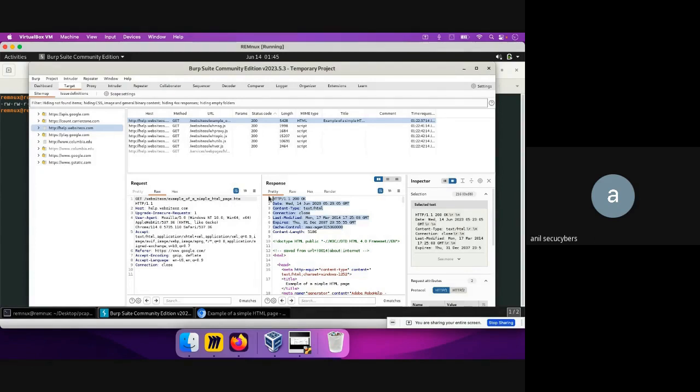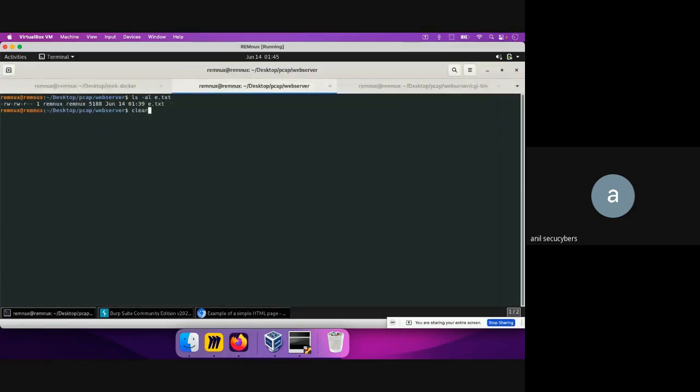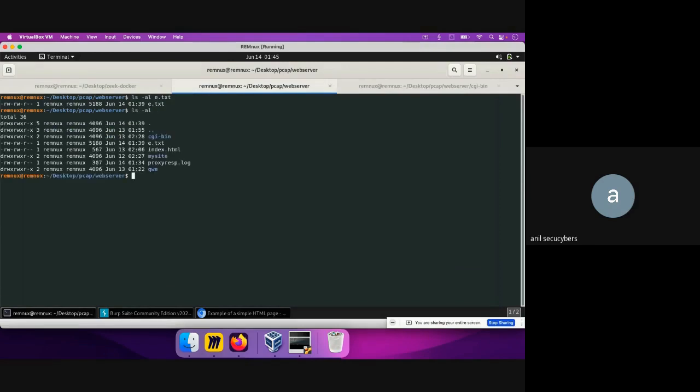Okay, so now let's imagine why we are interested in knowing about this content length and how it will be useful for us. Let's go to the terminal, and let's say you have the proxy log.